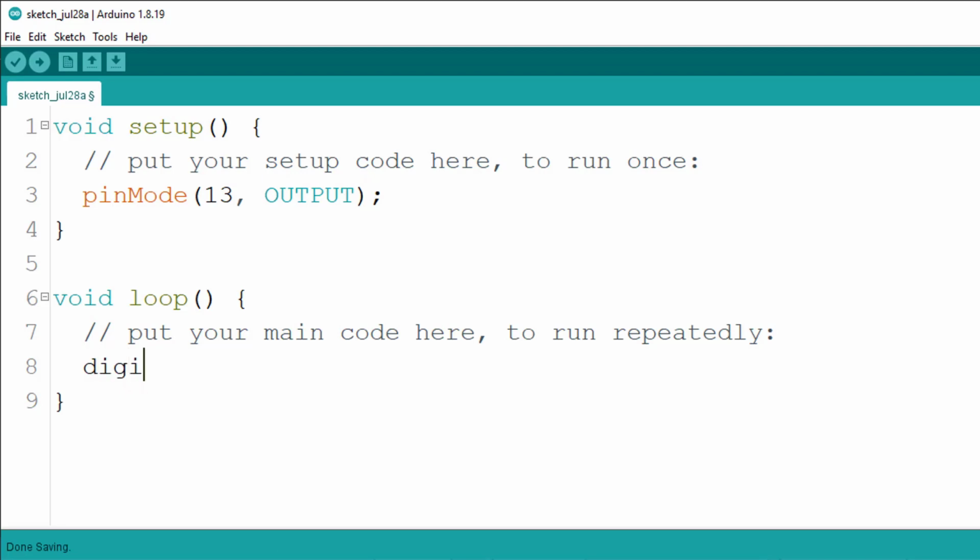The first function you will need here is the digitalWrite function. With this function, you can send a digital signal to a specific pin. The orange color tells that the Arduino already knows about this function, so we are in good hands. This function needs two parameters. The first one is the pin number. This is the pin number on your Arduino board that you want to control. In our case, the pin number will be 13.